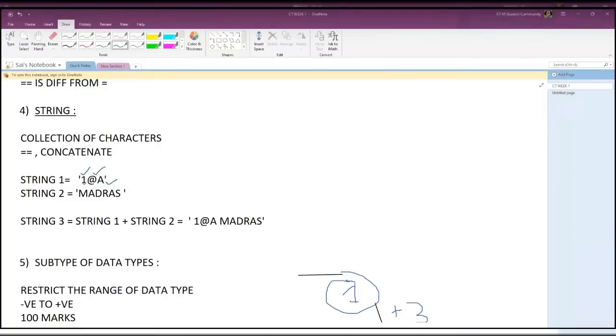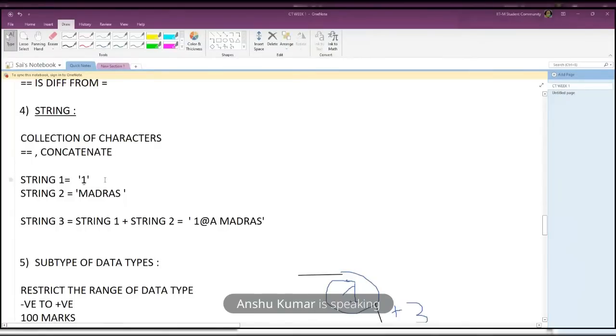Someone? What if, yes, sir. What if I initialize string 1 as 100 and string 2 as 500? And what will be the return of the string 3, sir? Yeah, I'll just explain that. You wanted string 1 to be 100, right? And string 2 to be 500. Am I right? Yes.